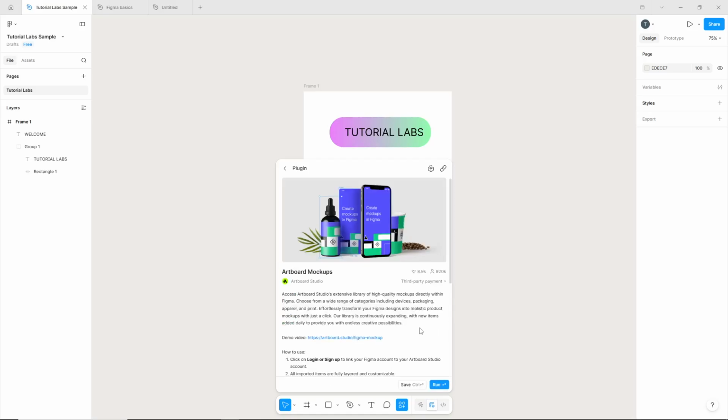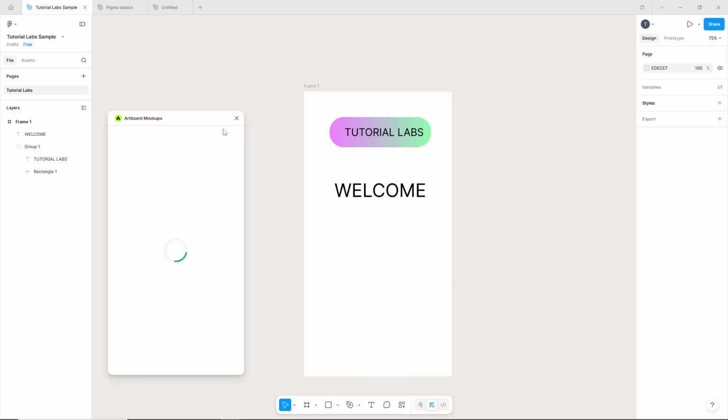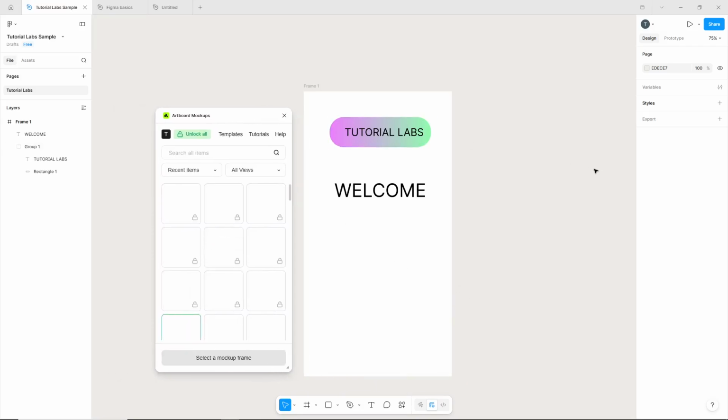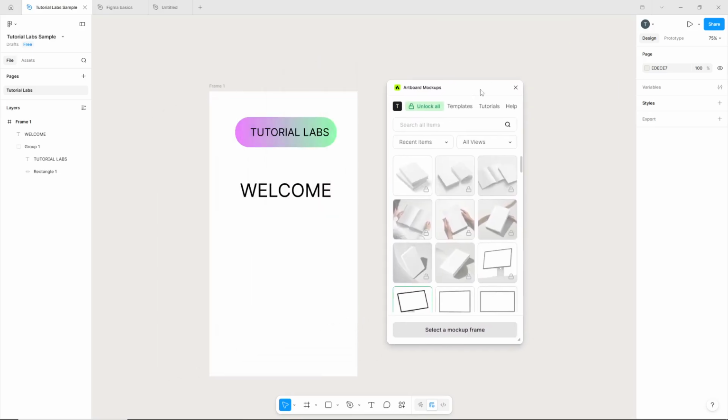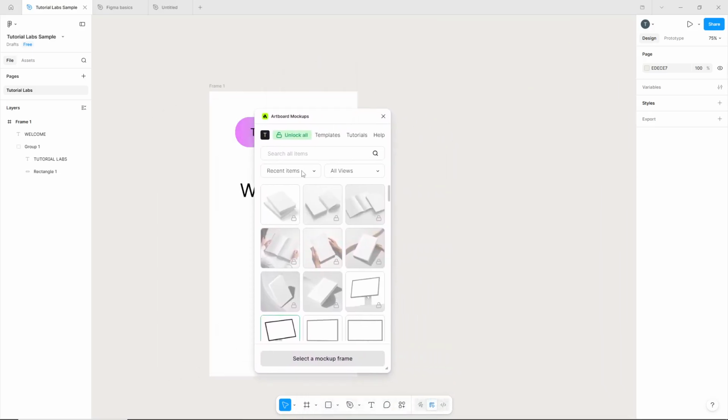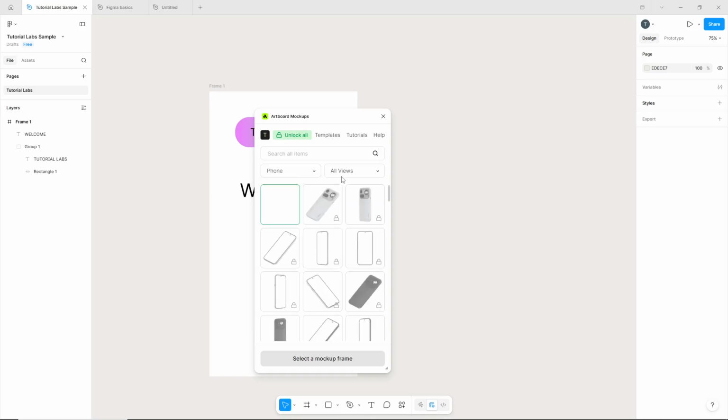After selecting the Artboard Mockups plugin, you'll see a button labeled Run. Click on this to launch the plugin. This action opens up the mockup library, giving you access to a wide range of device options to choose from. Take a moment to browse through the available mockups and find the device that best suits your design needs. Whether it's a smartphone, tablet, or laptop, select the one that will showcase your work most effectively.